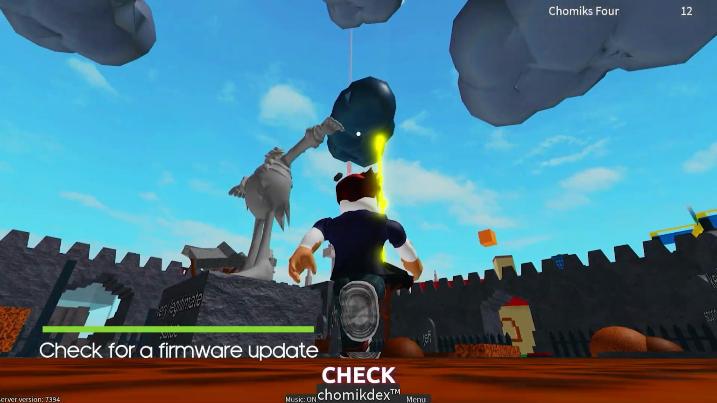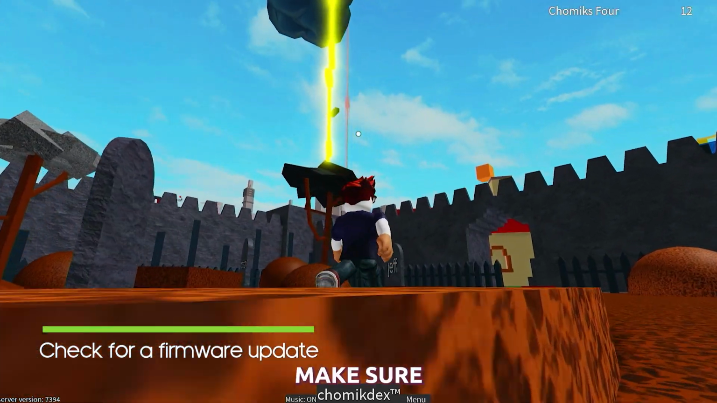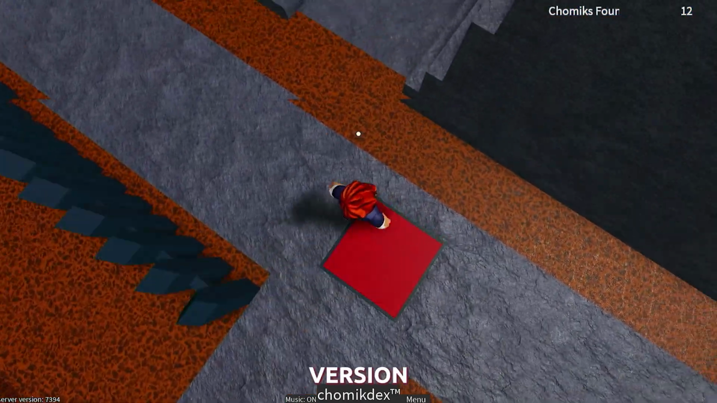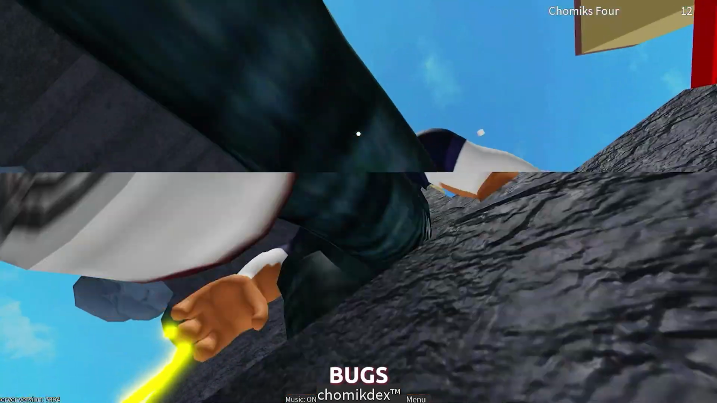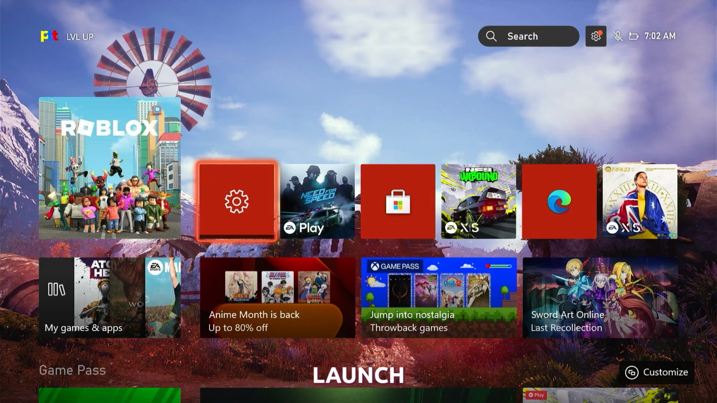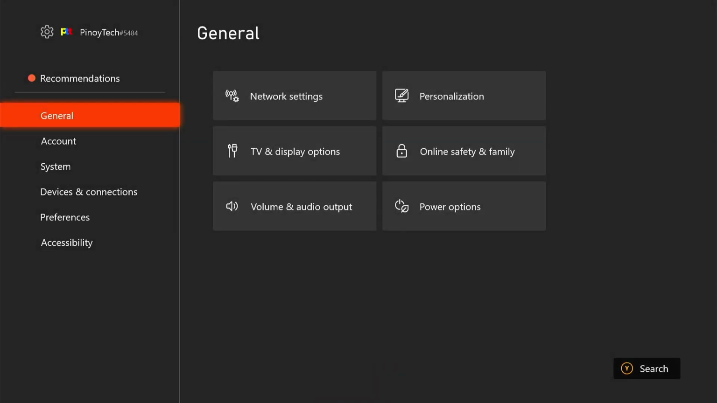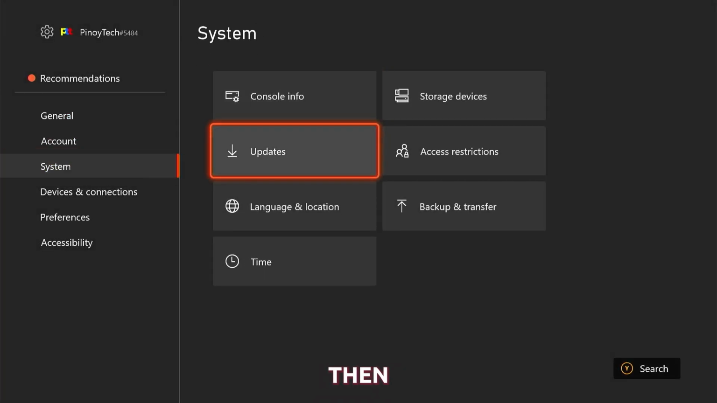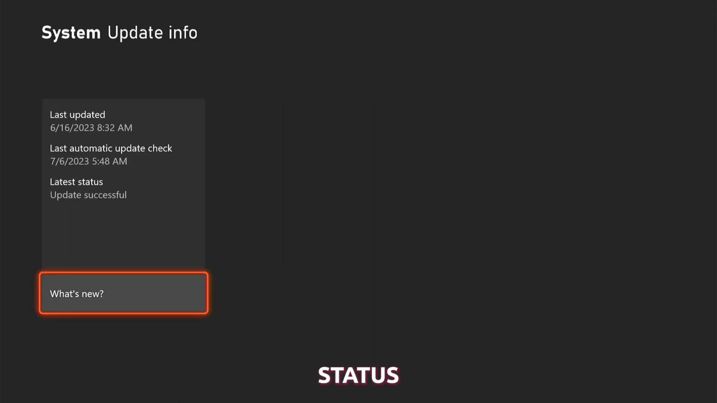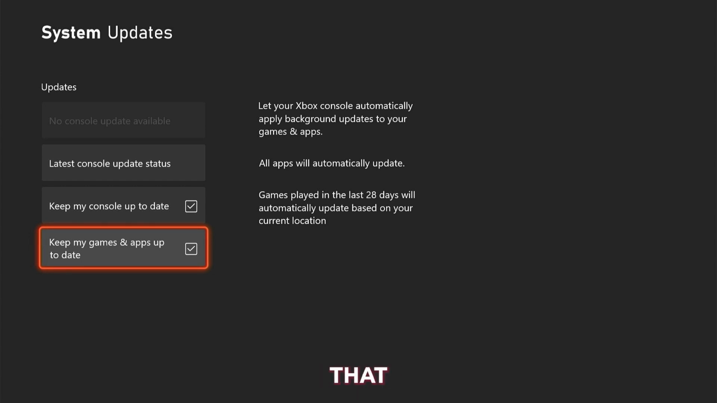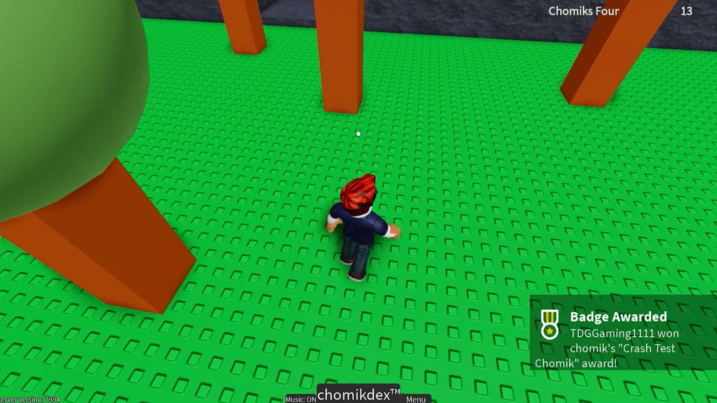Second solution, check for a firmware update. Make sure to update your Xbox software and Roblox game to the latest version. This can help fix any bugs or issues that may be causing the lag. To check for updates, launch Settings, and select System. Select Updates and then Latest Console Updates status. You may also want to put a check on the checkboxes below that option to make sure that your console and games are automatically updated.